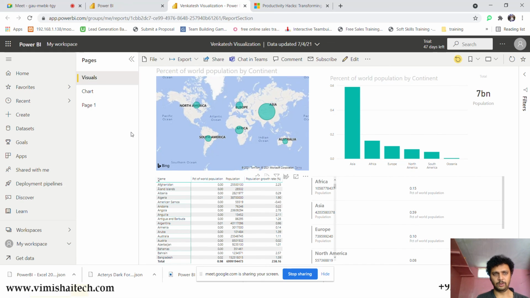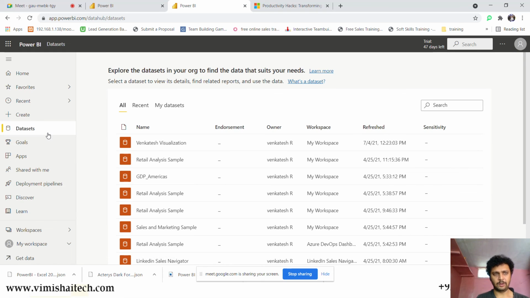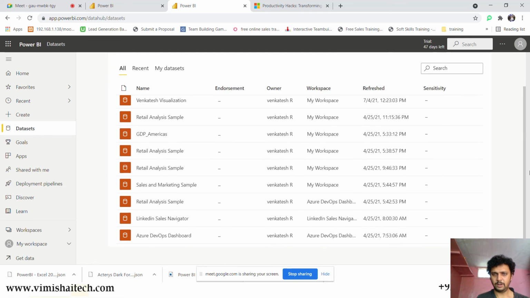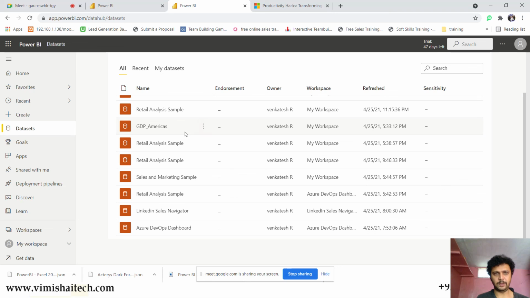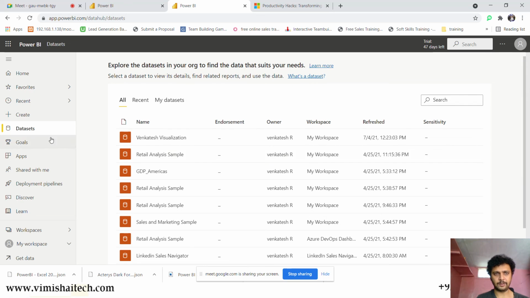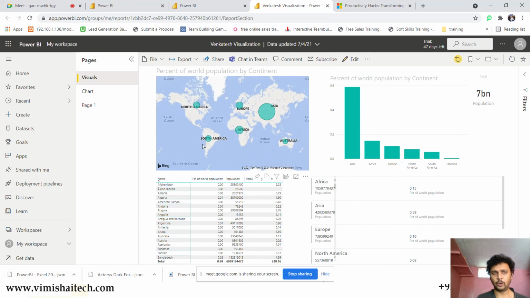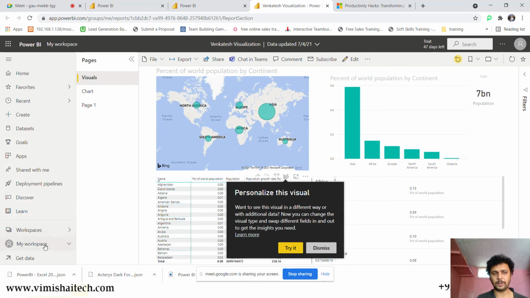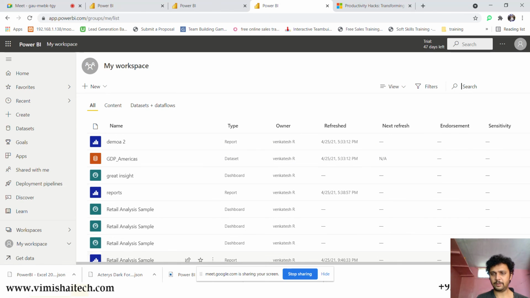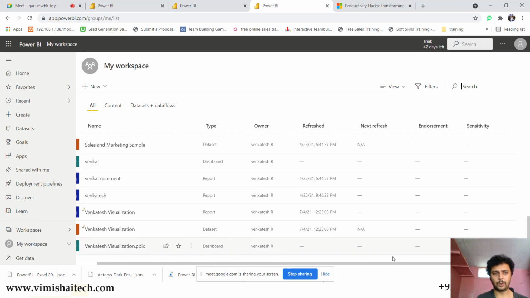Okay, I have used a data set of GDP Americas, or something related. It should come over. Yeah, Venkat visualization. Again, you can endorse it or make a copy of this report. So everywhere you go, it will get duplicated, because it gives you the three formats. So this is how you can import in your BI service file.